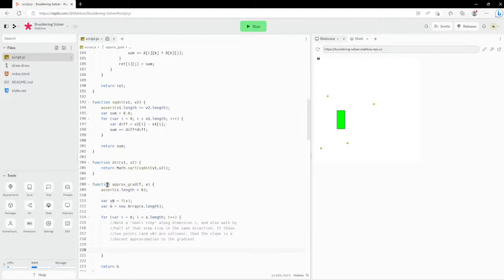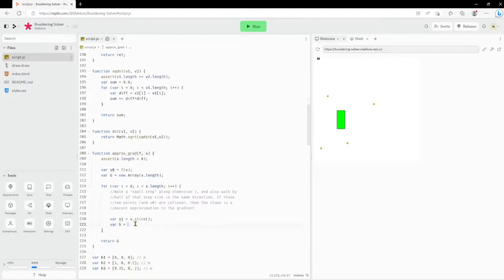Var, let's call this x1 is equal to x dot slice. We will do var h is equal to, what do we start this at? We can make this a constant or something, but let's make it 0.1. I have no idea. Arbitrary. Let's make it 1e minus 3.